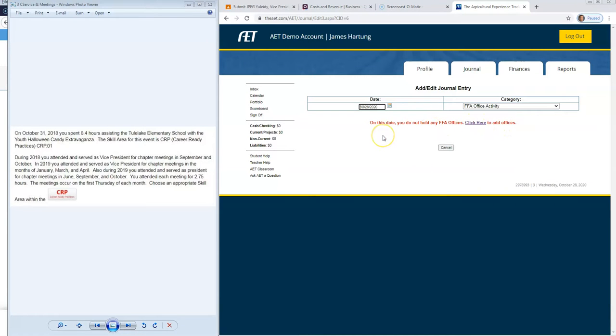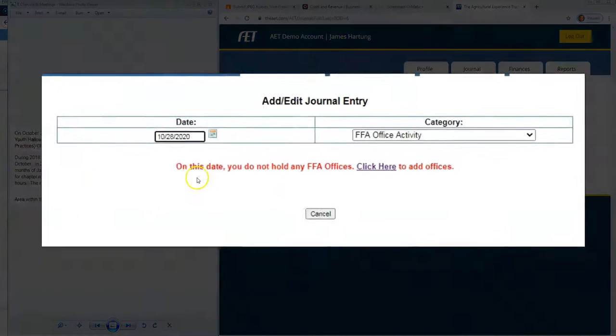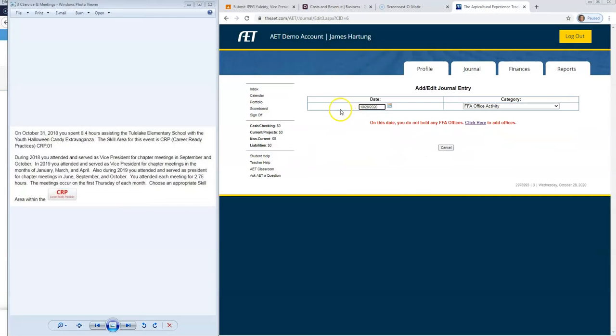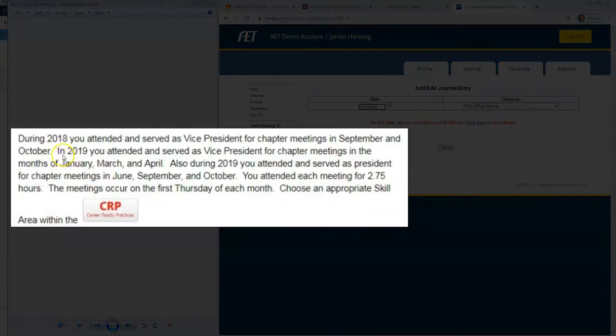Now notice right away this error message pops up. It's putting in the current date, but it's telling us that on this date you do not hold any FFA offices. Click here to add offices. Now we are going to fix this by going ahead and putting in the date as indicated here on the transaction. Now this is during 2018. So let's take a look here and see what we need to do.